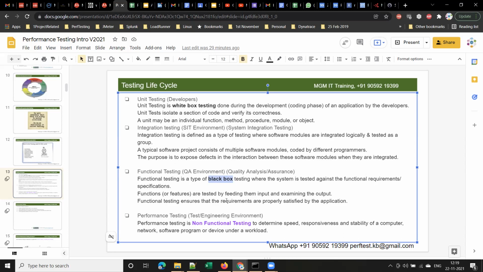Now let's move on to the next one. So this is all about functional testing. Next comes performance testing, which is also called non-functional testing. Here you can see I have highlighted: performance testing is non-functional testing to determine speed, responsiveness, and stability of a computer, network, software program, or device under workload. Let me explain this.